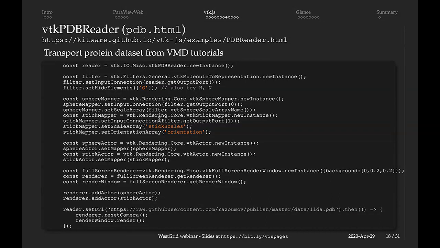And then here we have a reader, as you can see. So we create a new instance of the reader. Then we apply a filter. The filter takes data from the reader. And in this filter, we can optionally hide some elements. In this case, I'm hiding oxygen, but there are a few other things I can hide. And then I set a mapper.